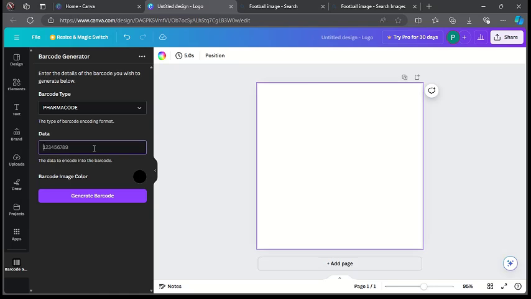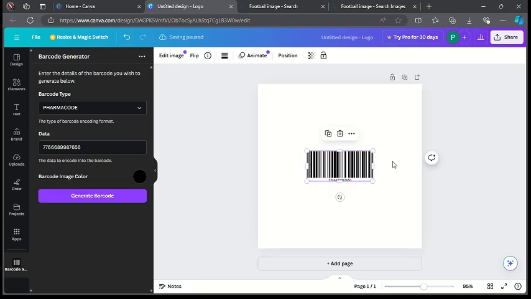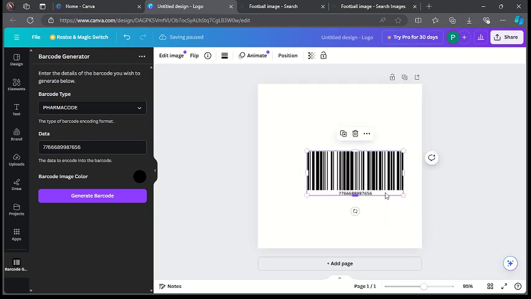You can simply input generate your own barcode right here. So just input the number, then generate barcode. You can see it here, and from here you can decide to increase the size of the barcode. You can see, then you can add this particular barcode to your product.